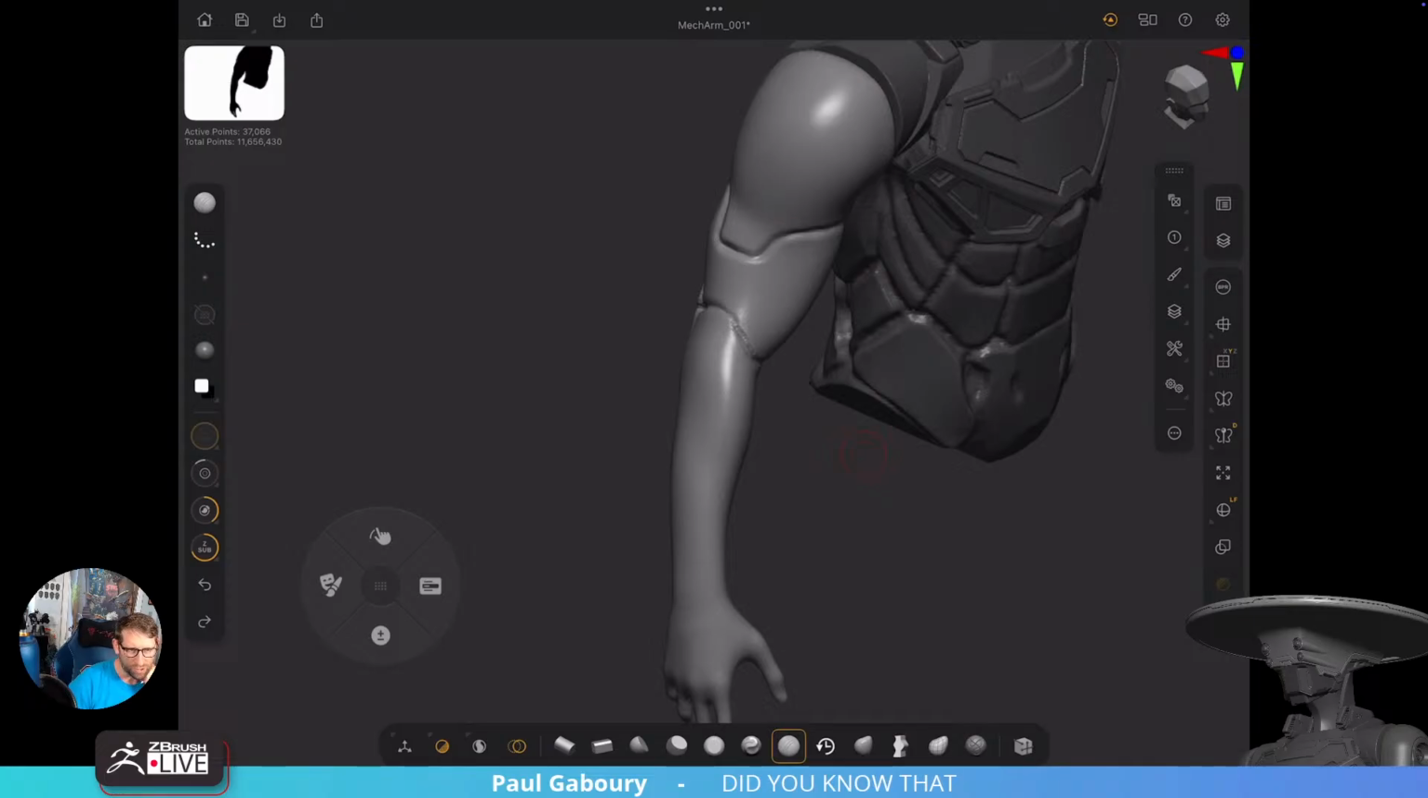Okay, sorry, I've been missing the questions. Does ZBrush Desktop Navigate work with 10-finger touch on tablets? No. It did work with Wacom tablets at one point, but it's broken now. It's not working anymore. We've got to revisit it.